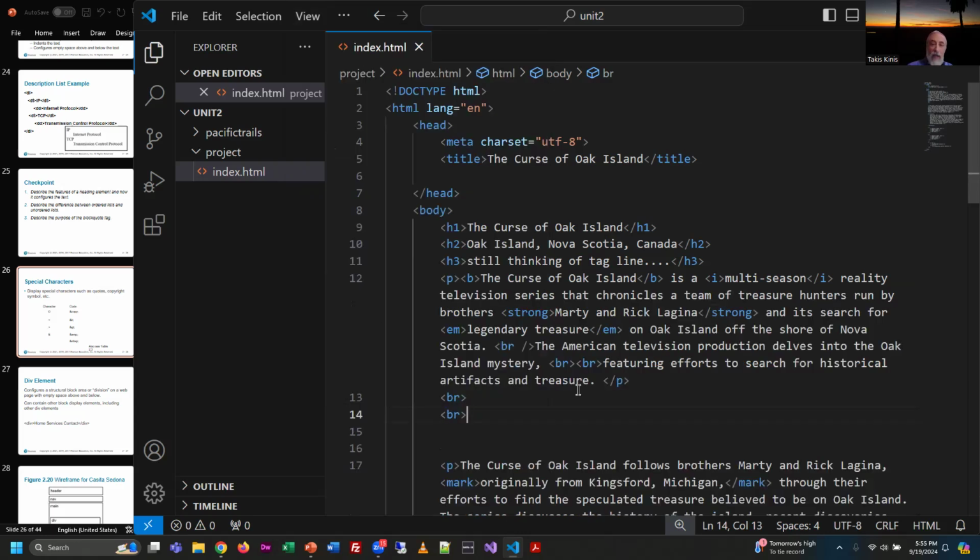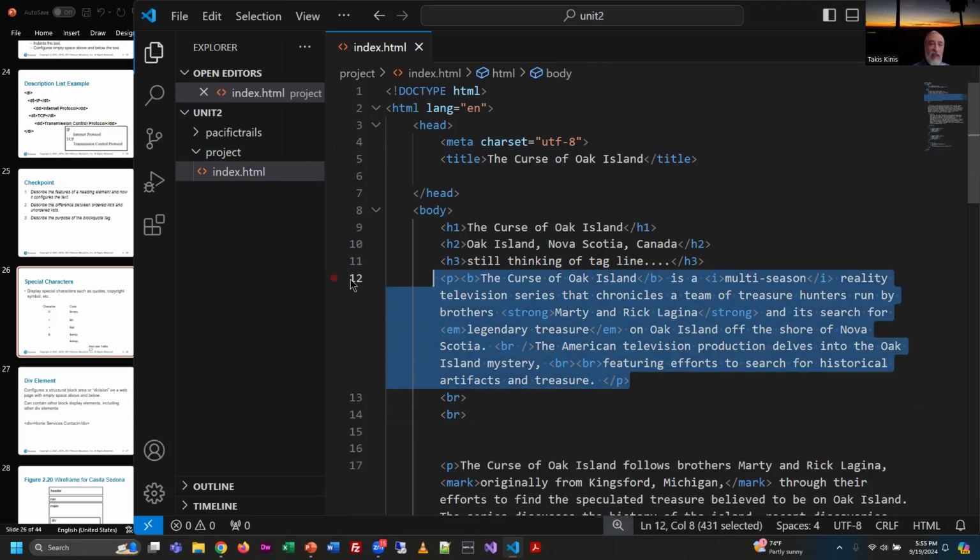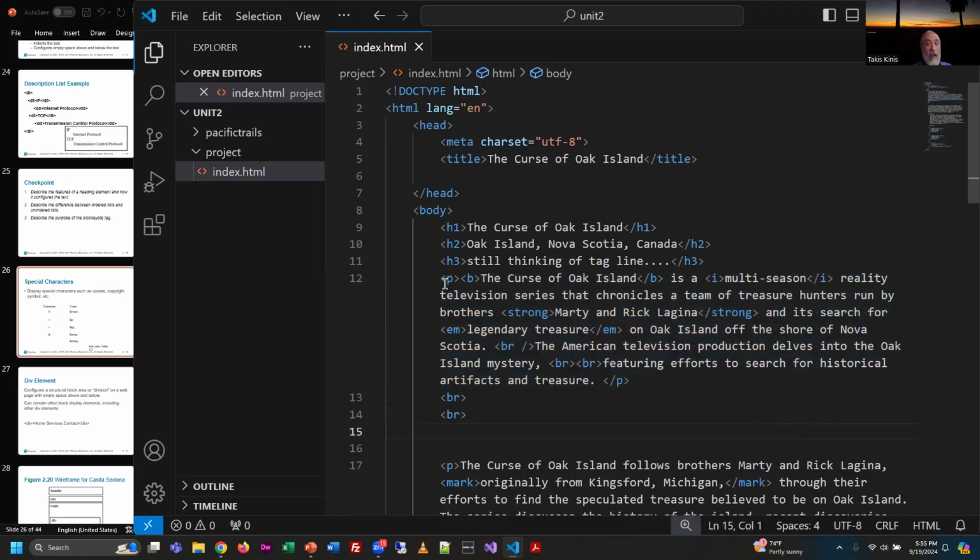That way, if something does go off the edge of the screen, I can hit that button and it narrows it up so I can see it all at once. Just because it looks like it's multiple lines of code, this technically is all on line 12. Remember all that? So this is an example of a paragraph.